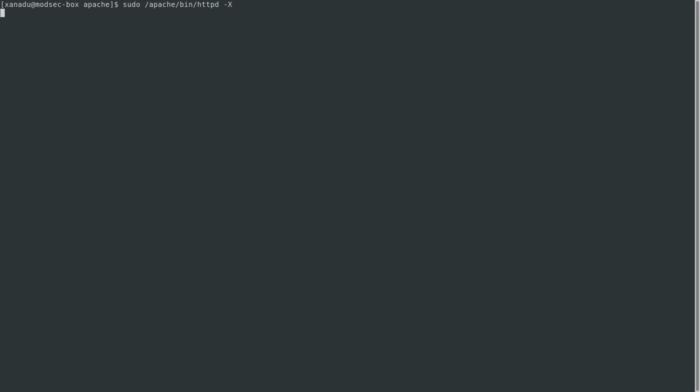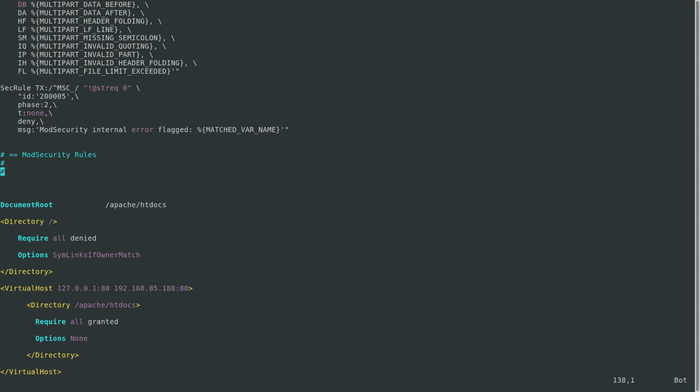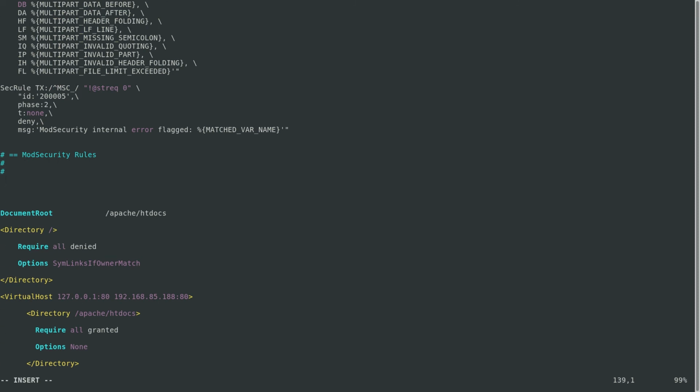And that's looking good. So now what I'm going to do is write a simple SecRule which makes use of our new Scrabble transformation, and then we can test it. So I'm going to add a simple rule here in my Apache configuration. So SecRule, let's look at the ARGS collection. I'm going to block any request which contains an argument with a Scrabble score greater than or equal to 20. So 20 is my Scrabble score threshold for blocking.